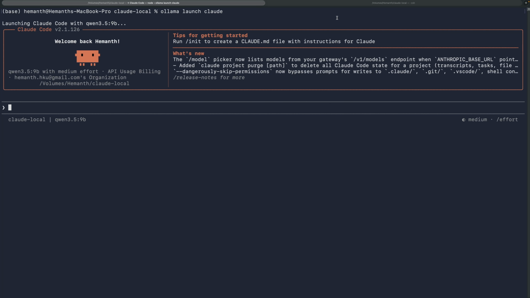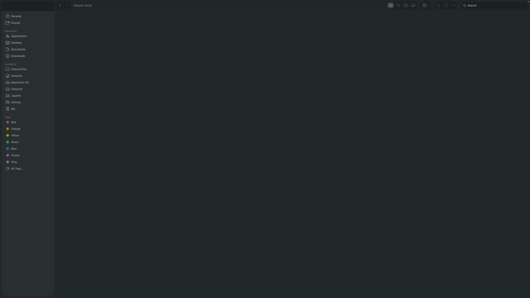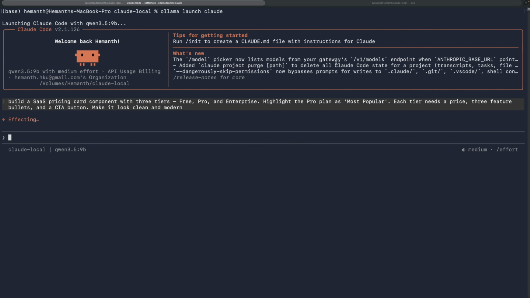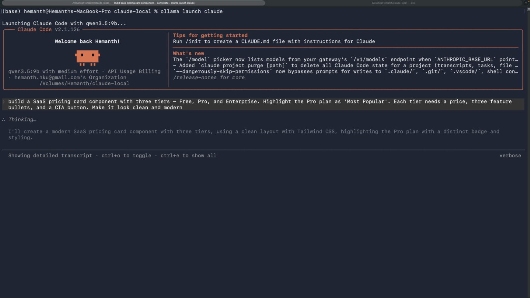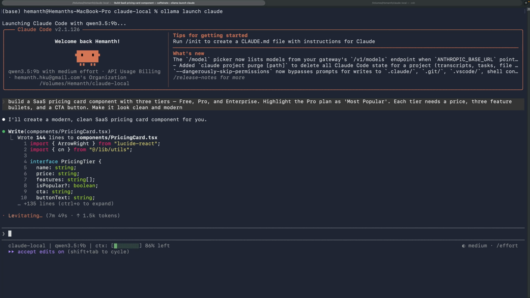Right, let's actually use it. I have got a fresh React project, basically an empty directory. I am going to ask Claude Code to build a pricing card component, 3 tiers, a highlighted popular plan, a CTA button on each. This is my prompt. I am going to hit enter. It reads the project structure first, figures out what exists, then starts creating files. Basically the same as cloud models.